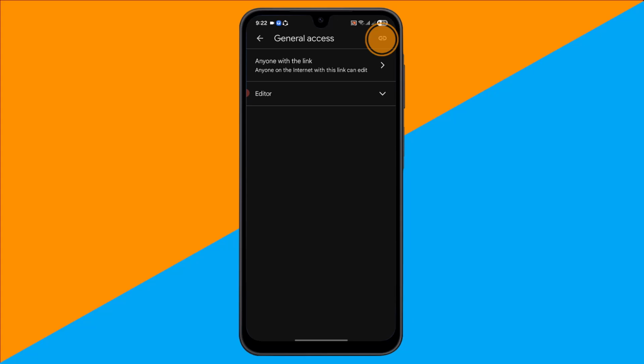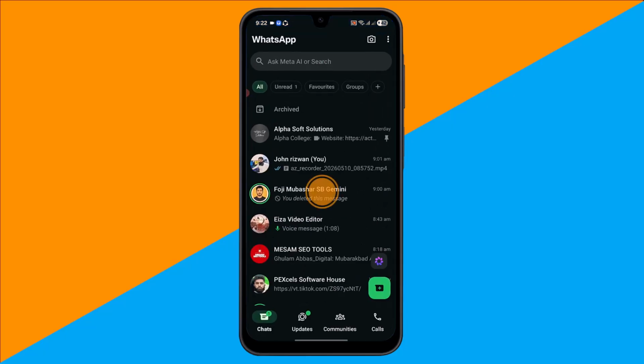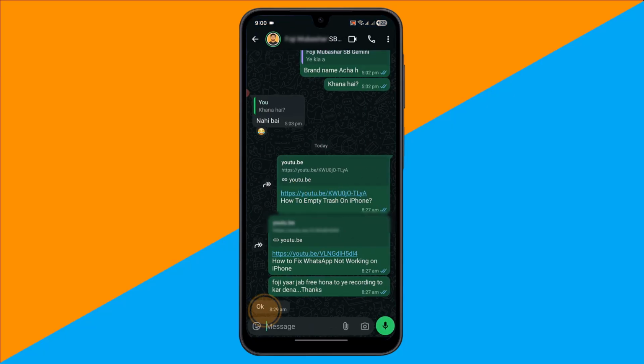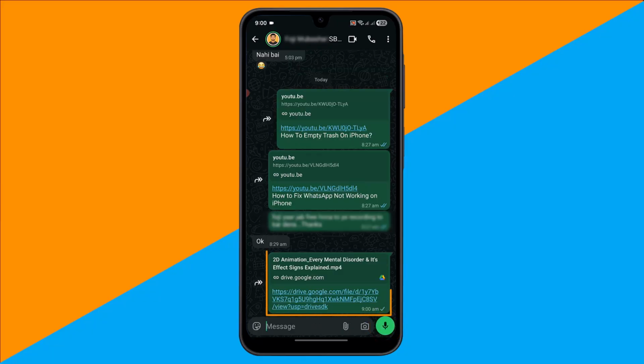After that, tap on Copy Link. Now the Google Drive link is copied to your phone. Open WhatsApp and go to the chat where you want to send the link. Paste the copied link and tap on Send. And that's it. That's how you can share a Google Drive link in WhatsApp easily.